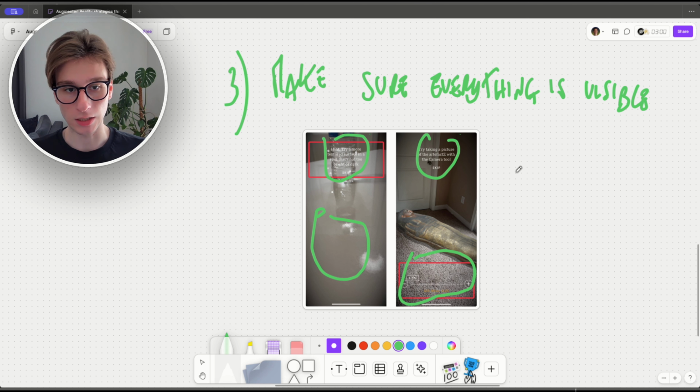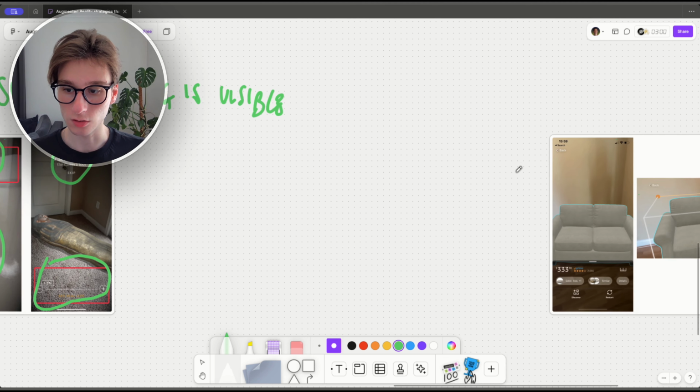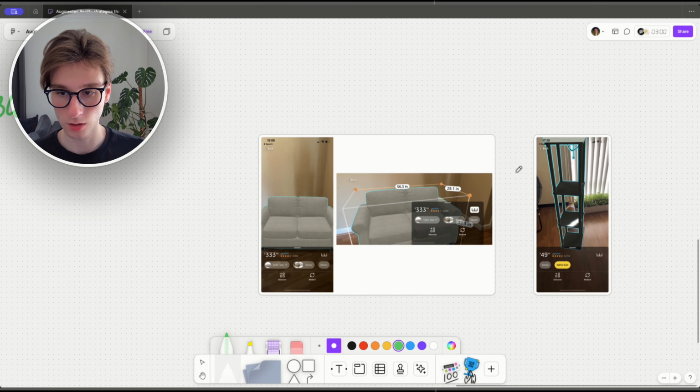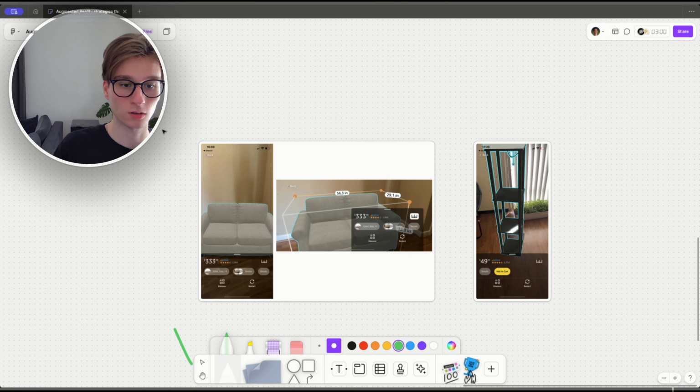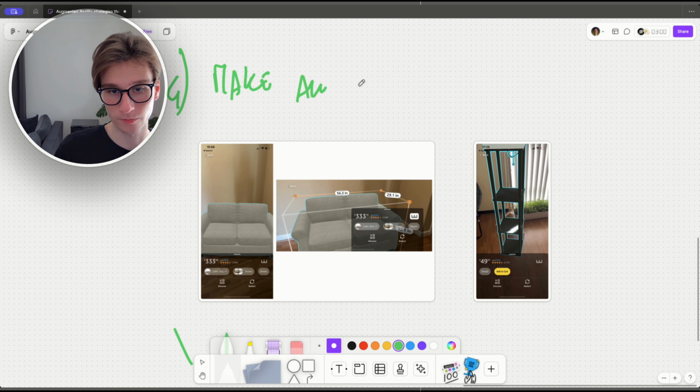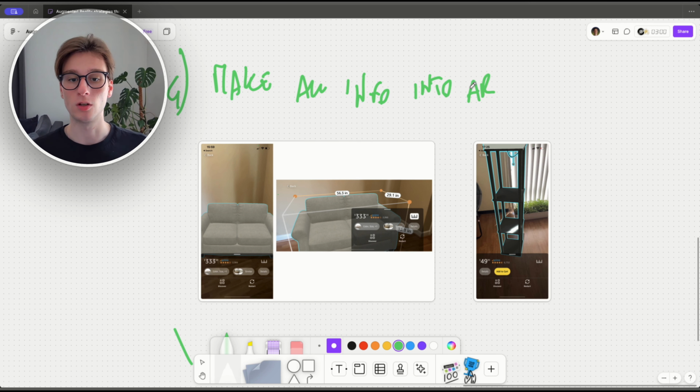And for the last, I want to go on a fourth point, which is: make all the information available in the augmented reality experiences.